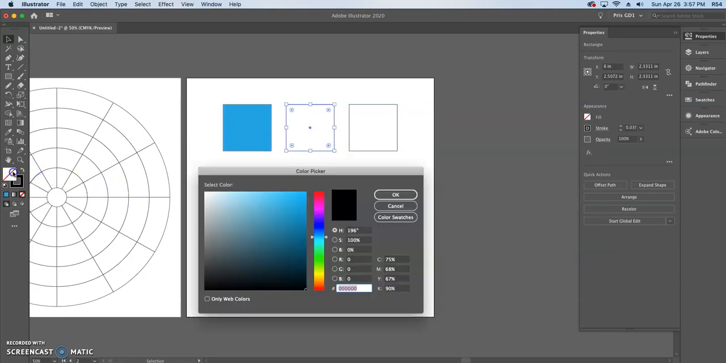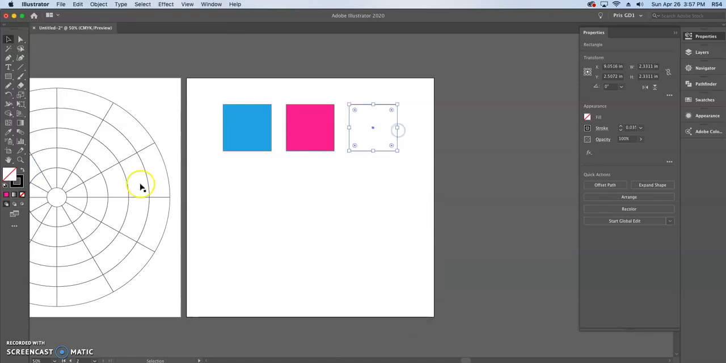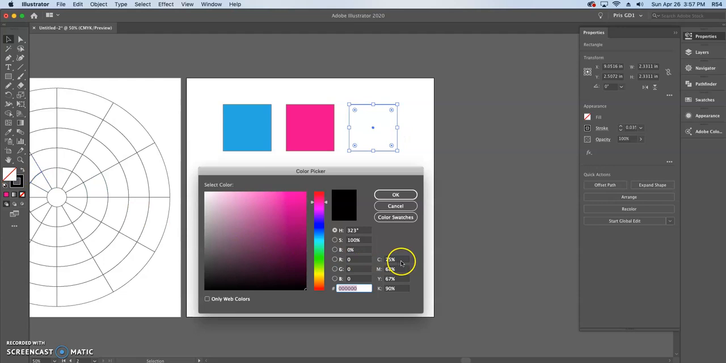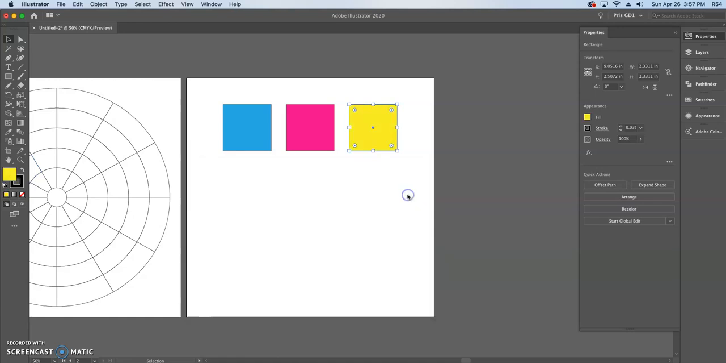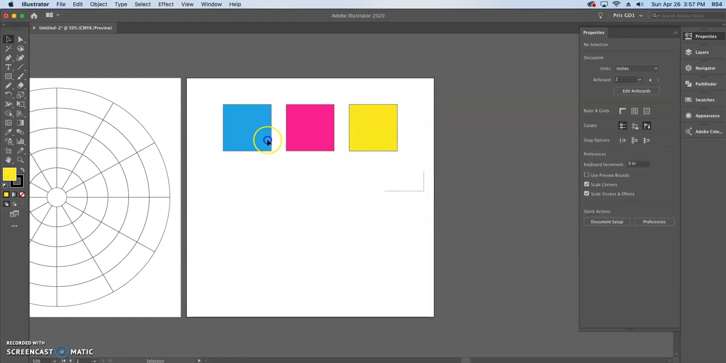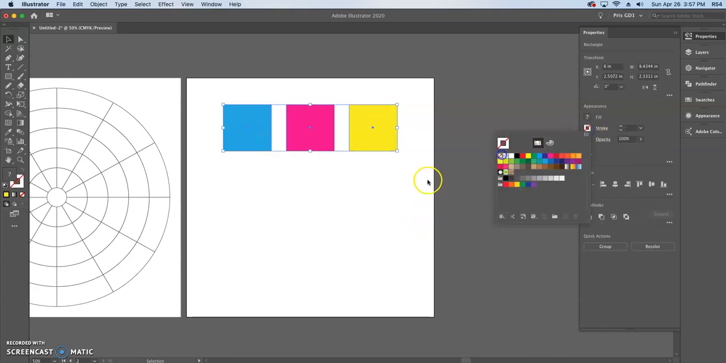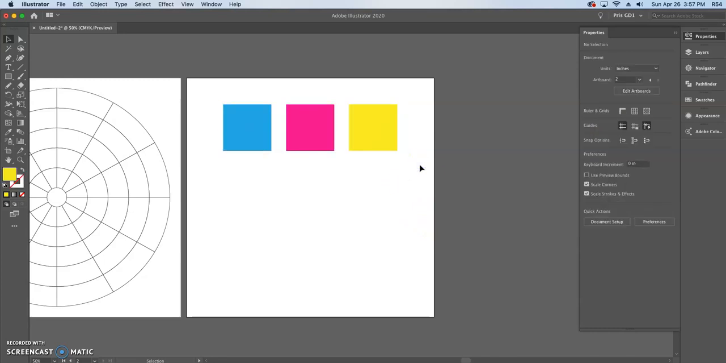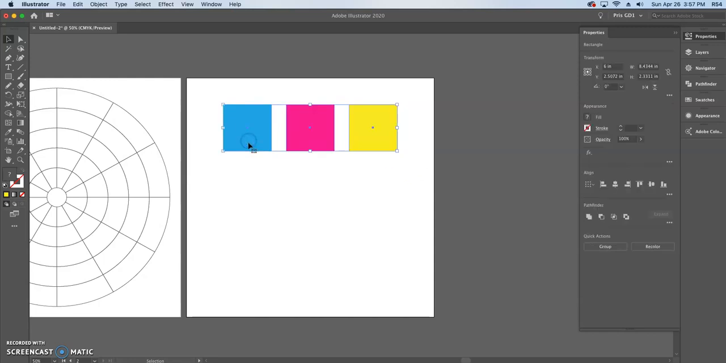The second one will be magenta. So all the values will be at 0% except for magenta. And then click OK. And the third one will be yellow. That means cyan and magenta will be at 0% and just yellow at 100%. And then I'll click OK. Now that I have my basic colors, let me just remove the stroke. Now that I have my basic colors, I'm going to move on and create the secondary colors. So I'm going to duplicate these 3 squares.